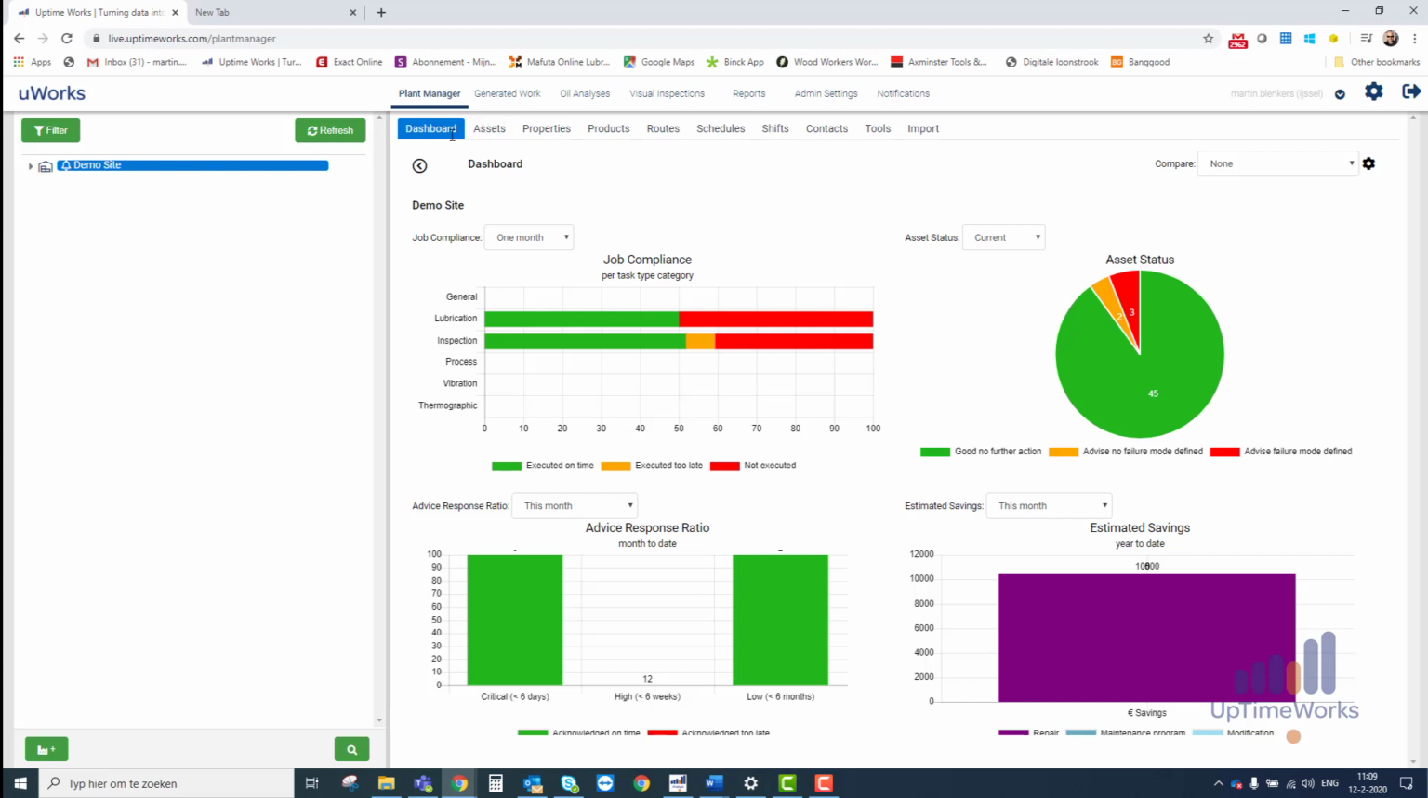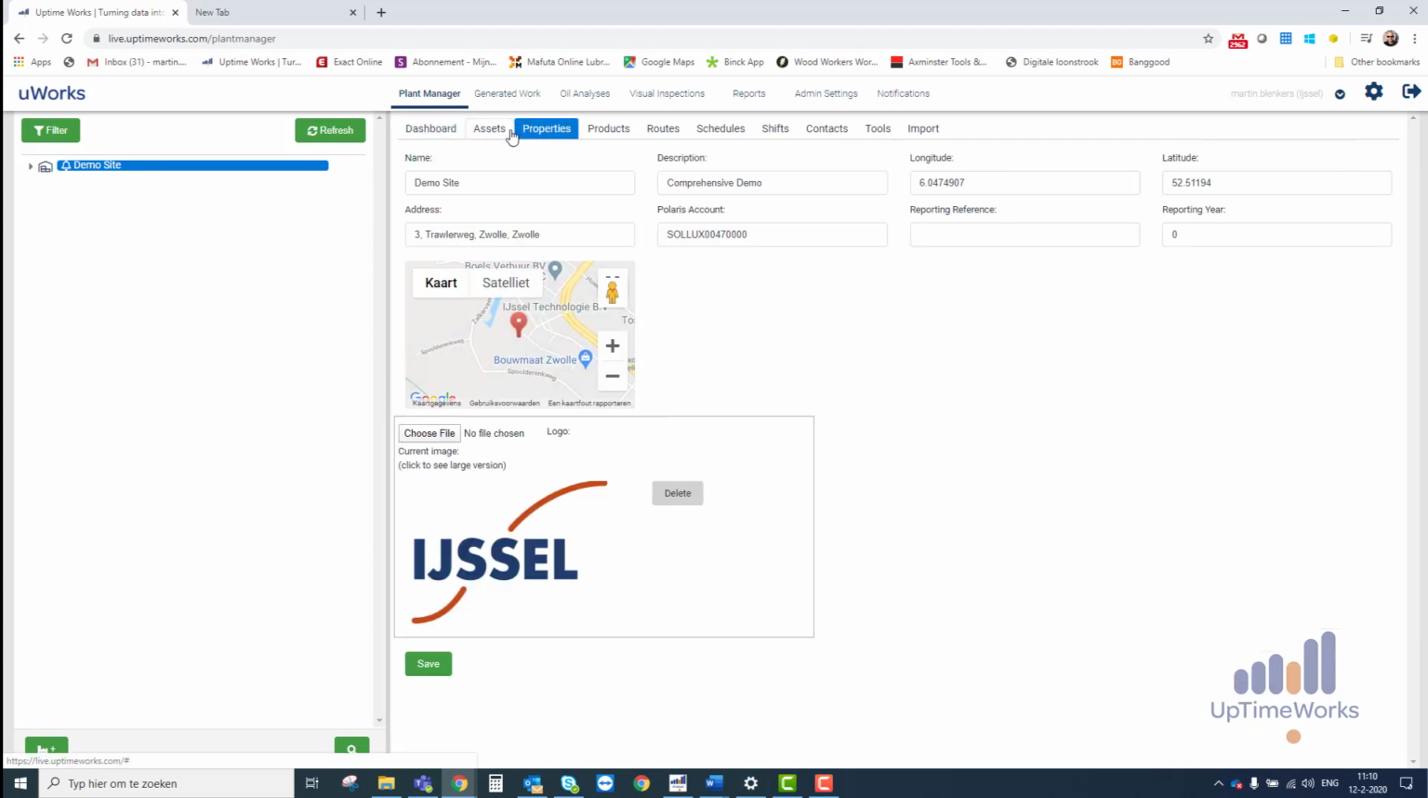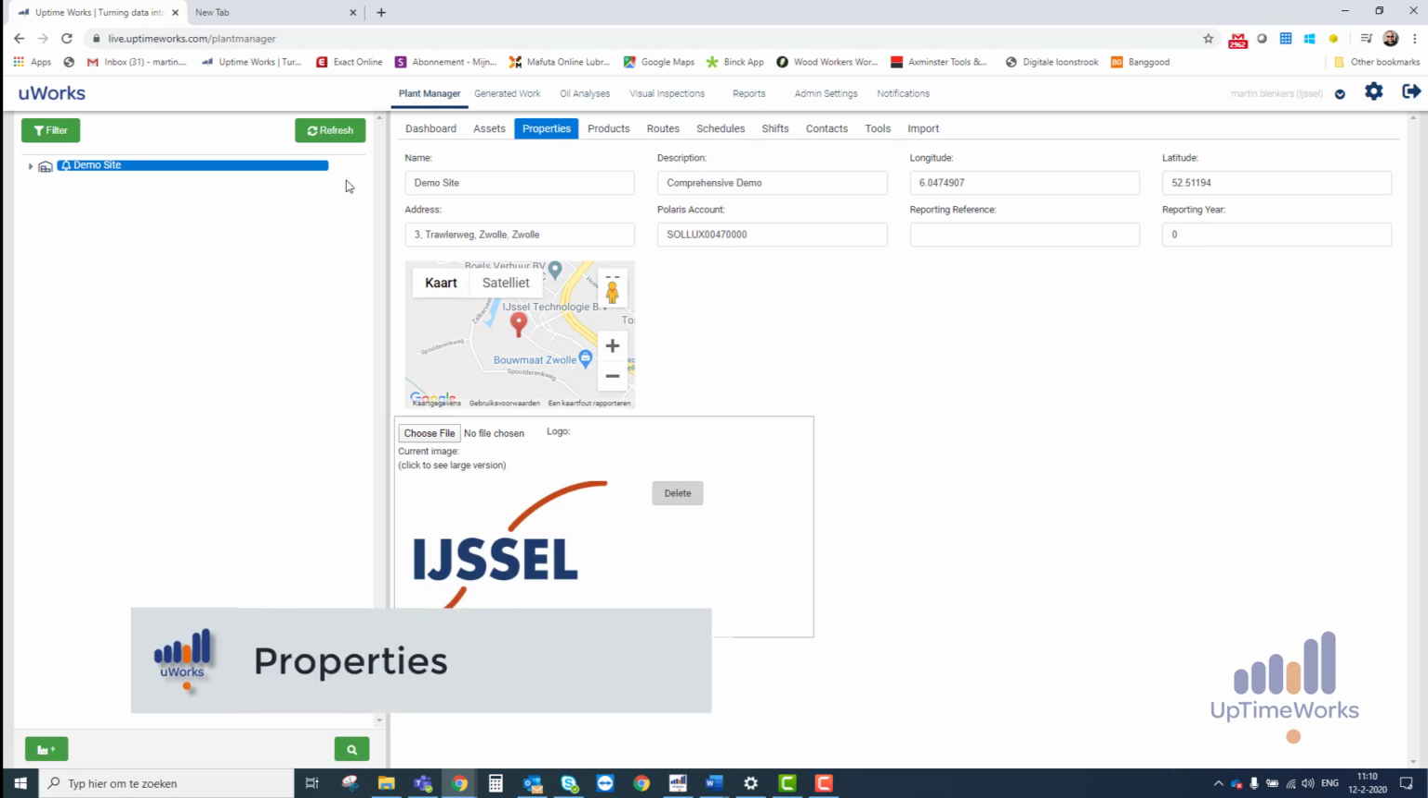First of all, under the demo, your properties is a number of fields that you need to fill in. First of all, you'd like to give your site a name. So we call this demo site. It's a comprehensive demo. It's a description of what you're going to do. For your specific site, it may be different.